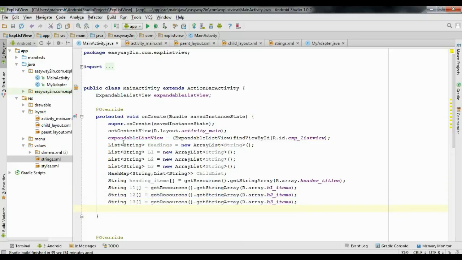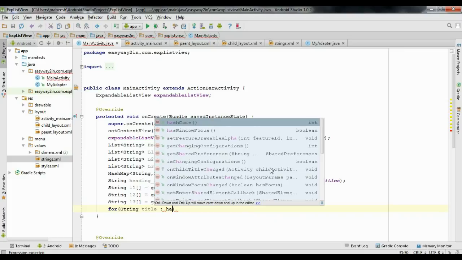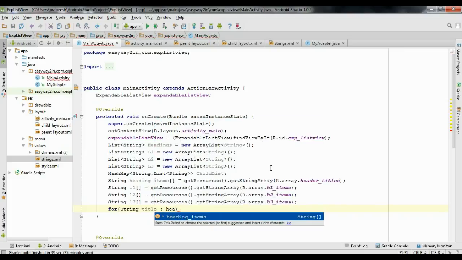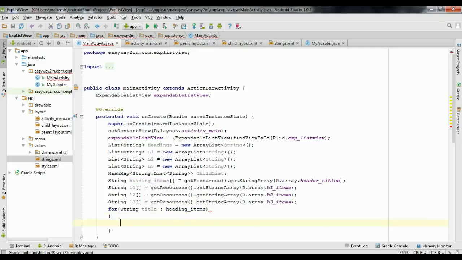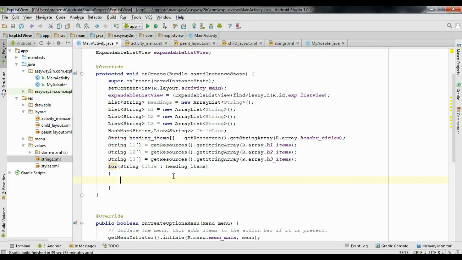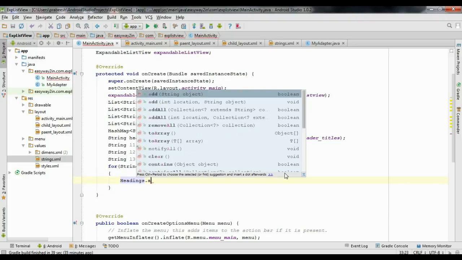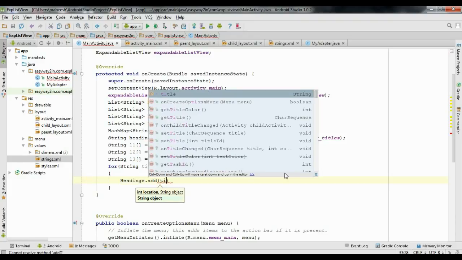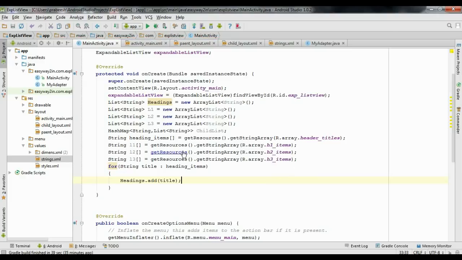So first, here I'm going to put some values on the headings, on the first list headings. For that, add a for each loop, string title from the string array heading items. Okay, now add each of these items into the array list. So headings dot add title. This will add all the data available in the string array into this array list.